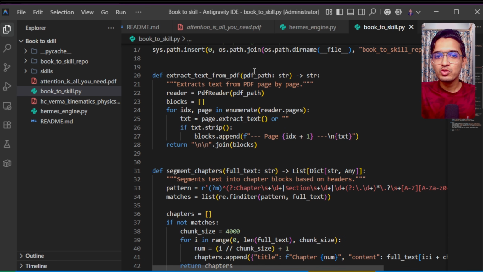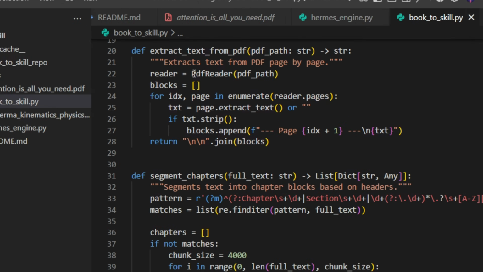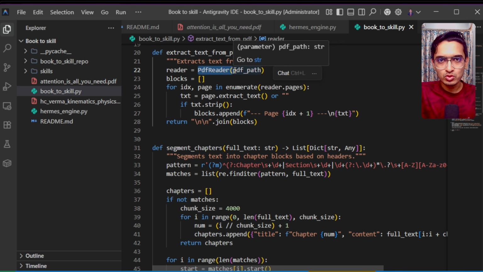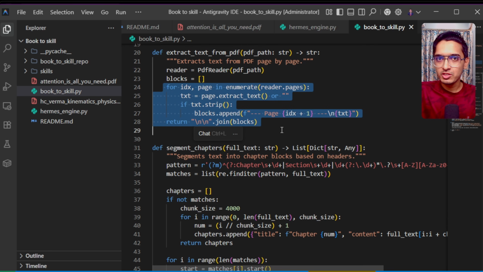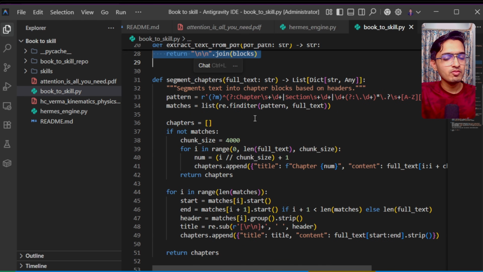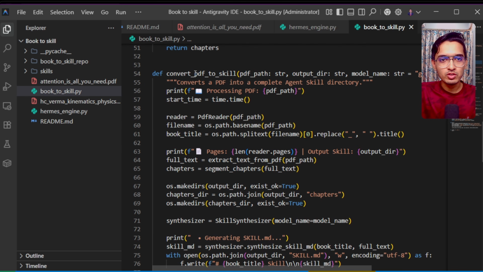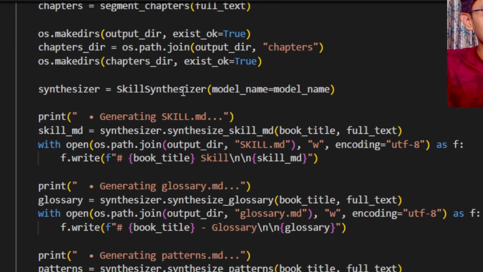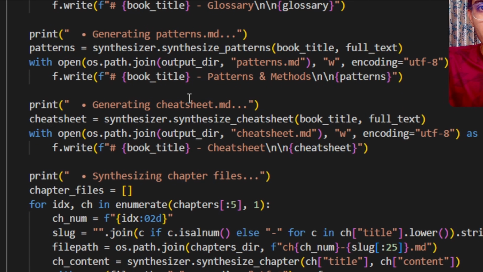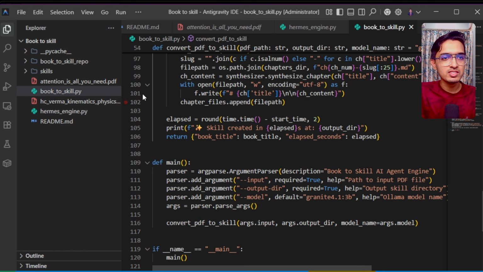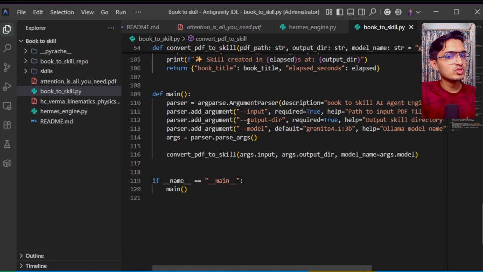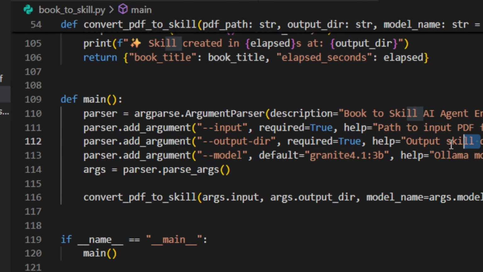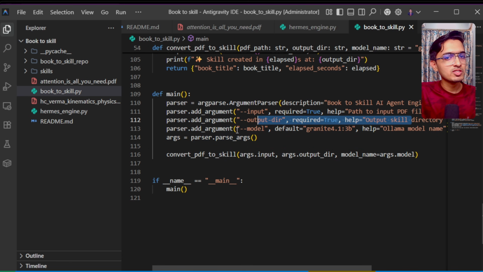Now first we are going to be loading the PDF from the given user PDF path, and here the Python library PDF reader will be used. And we are going to be loading all the pages from the PDF document. Then we are going to be converting that PDF into a direct skill, and all the chapters, skill file, glossary file, and the patterns file will be saved in the same subfolder. Finally, the user can give their input PDF file, the output directory where they want the final output skills, and the specific AI model that should be used in the Hermes agent.